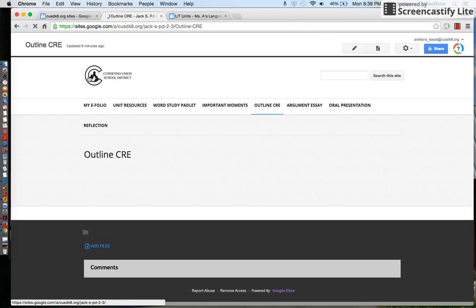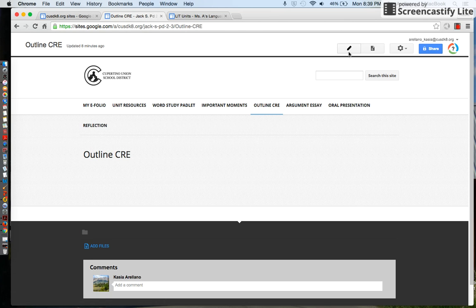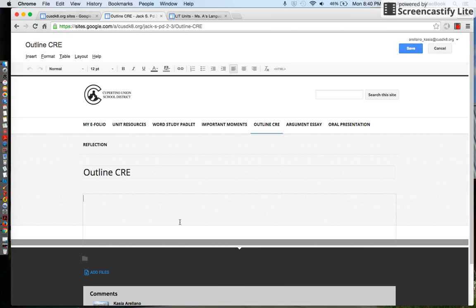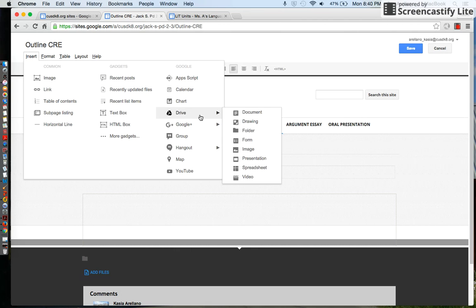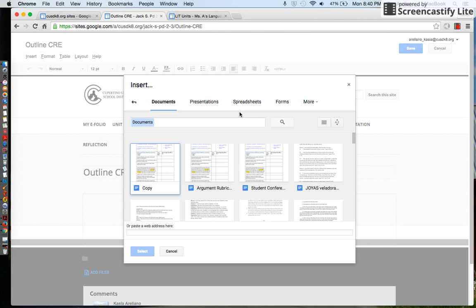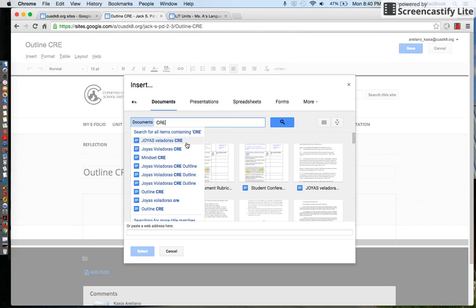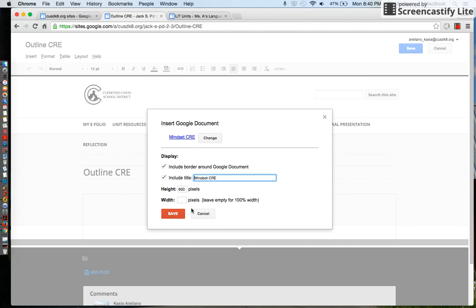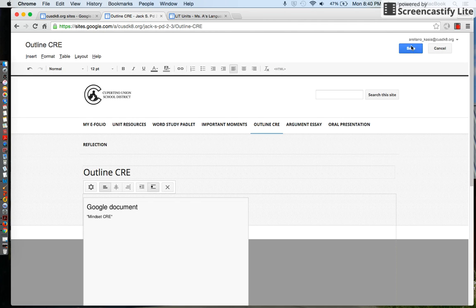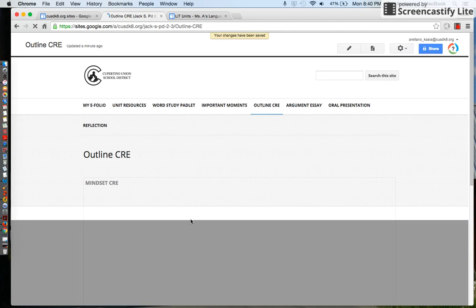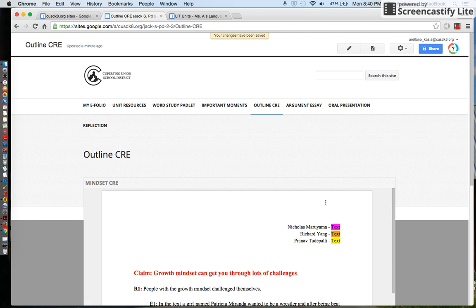Outline CRE, same thing. If you have something in here, I want you to just open up, just delete everything, go into Insert, go into Drive, Document, and this is my CRE. I'm just going to pull something up that I have in here just to show you. So you'll find your CRE. It's going to come up here.